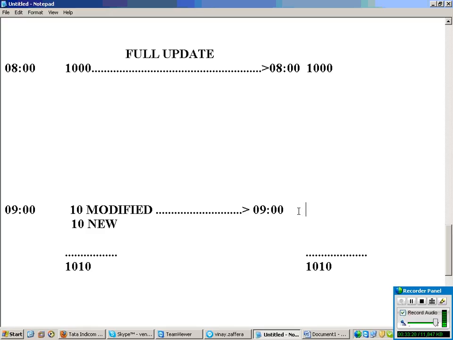So 10, which updated? What are the records I need to extract now? 20 records I need to extract, the 10 modified. What are the changes that have been done? 990 records are same. No need to extract because already these 990 records are there, but the 10 transactions have been changed. Now the change has to reflect in the BI side also. So that means 10 modified records I need to extract and 10.